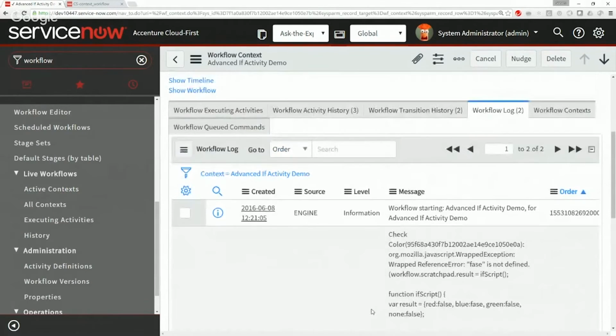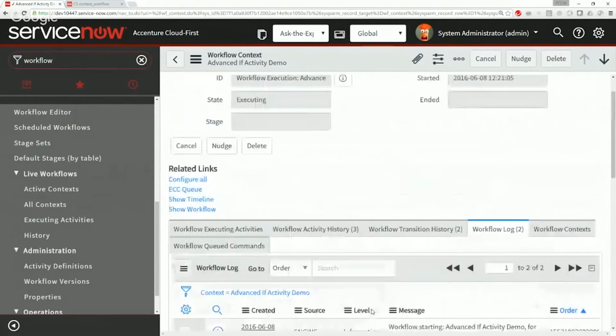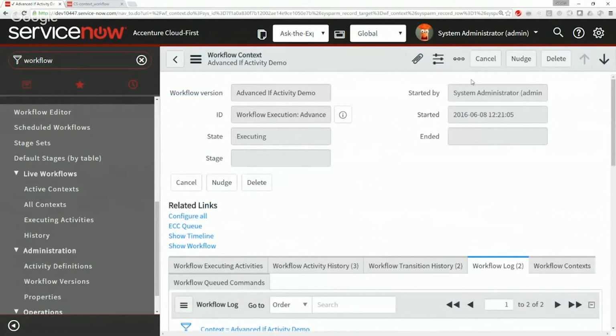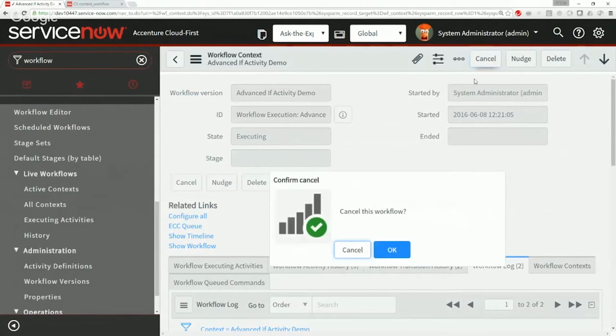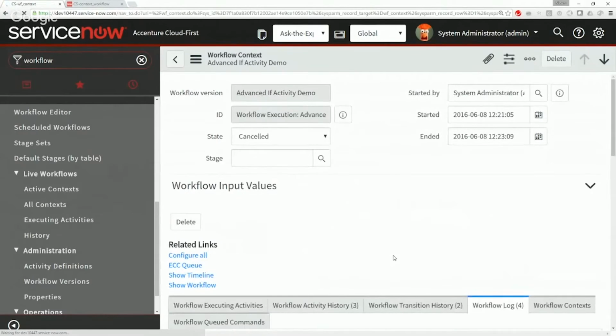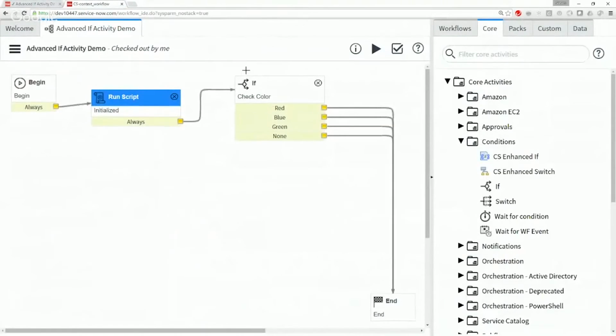You can write to this using workflow.info, workflow.error, and workflow.warn, which I'll do in the next demonstration. So anyway, go up here to the cancel button and whack cancel because we don't want this one around anymore. Okay, it's canceled. I love the state of canceled. All right, now let's go fix our bug.